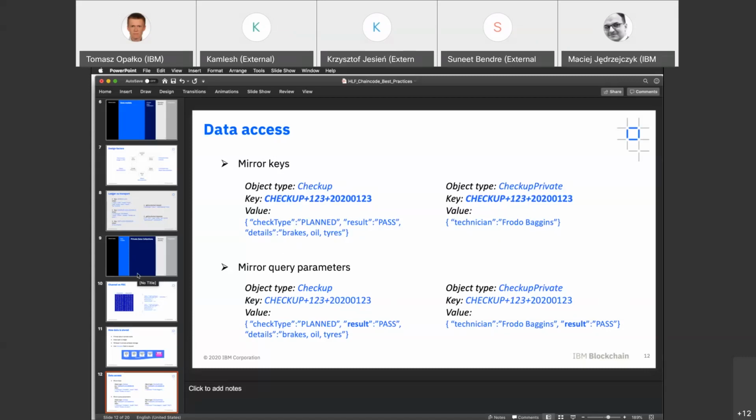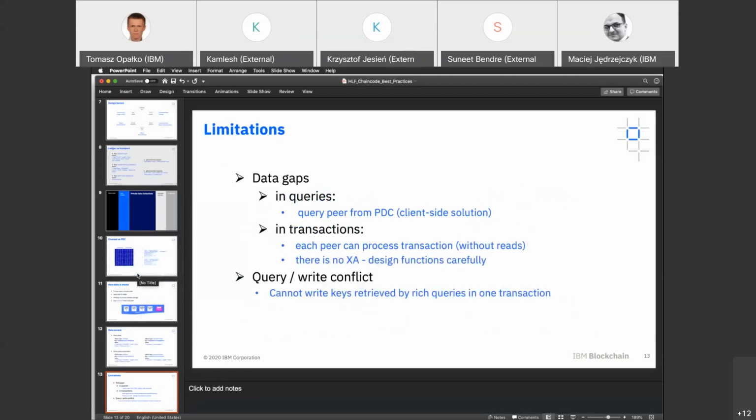Okay. And now, private data collections are very handy. They provide a nice functionality of limiting data access, but you have to be careful, especially in the case of transactions, because you may end up in a situation where you just cannot access some data and therefore cannot endorse a transaction. I call this a data gap.